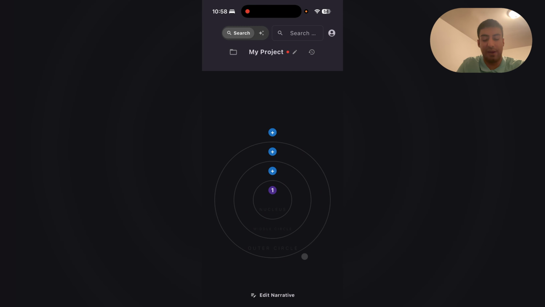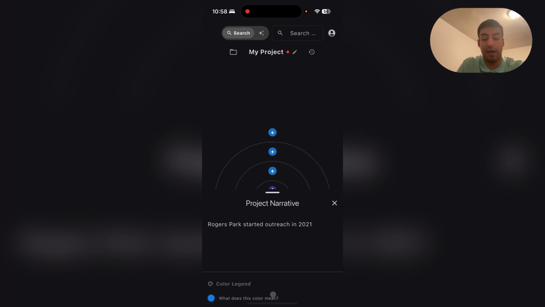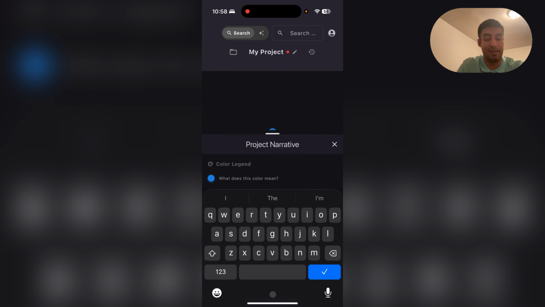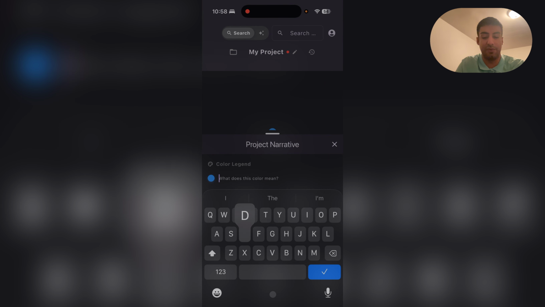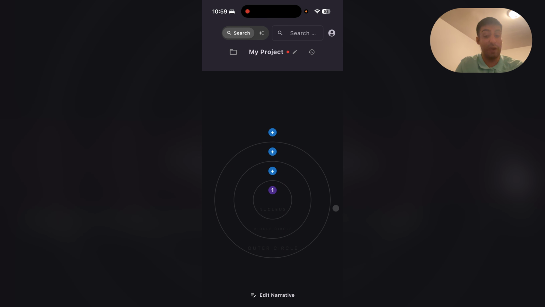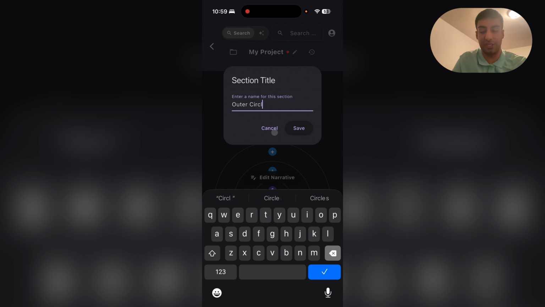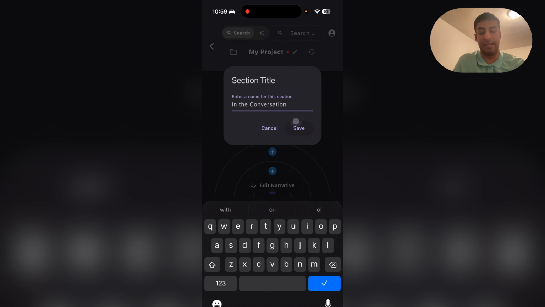Also in your project narrative, you can update what different colors mean. So blue, we said, comes from a Bahá'í family, so I'll go ahead and do that. And I'll go ahead and save. Let's go ahead and add someone else. I'll go into the section, name this one in conversation, and save.